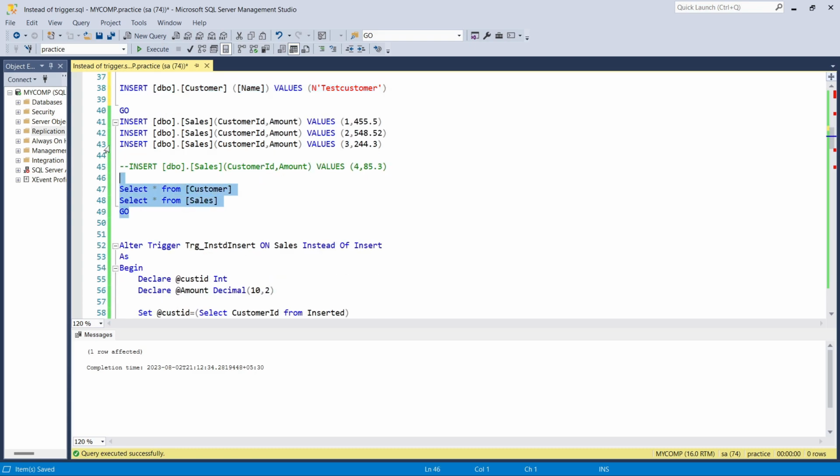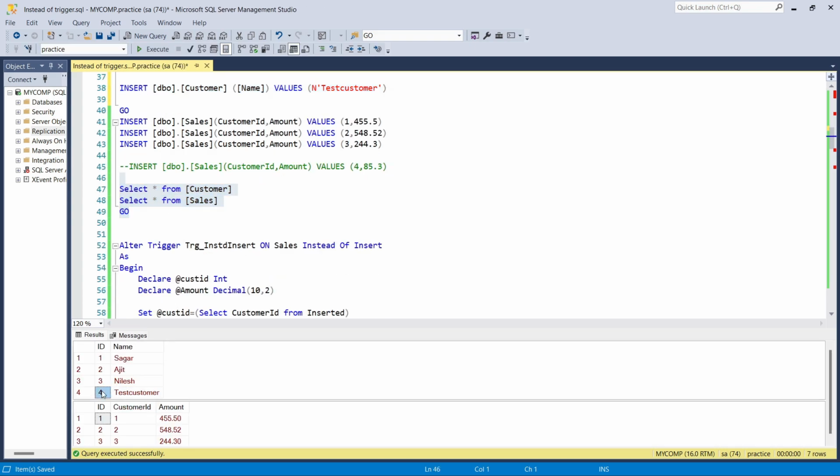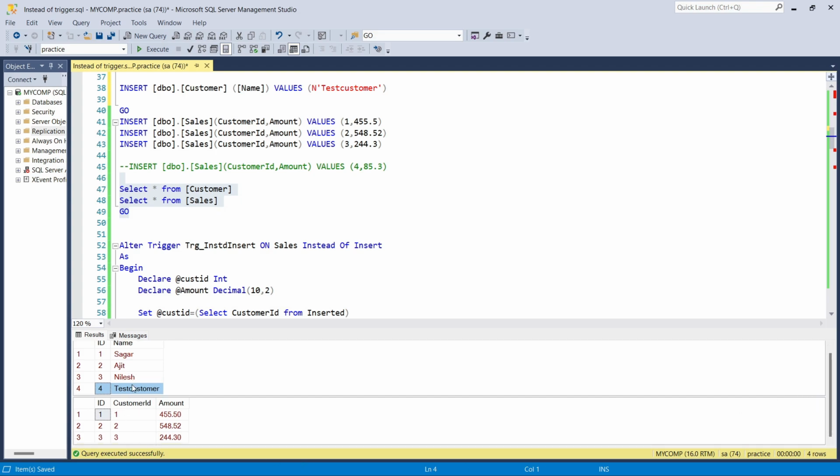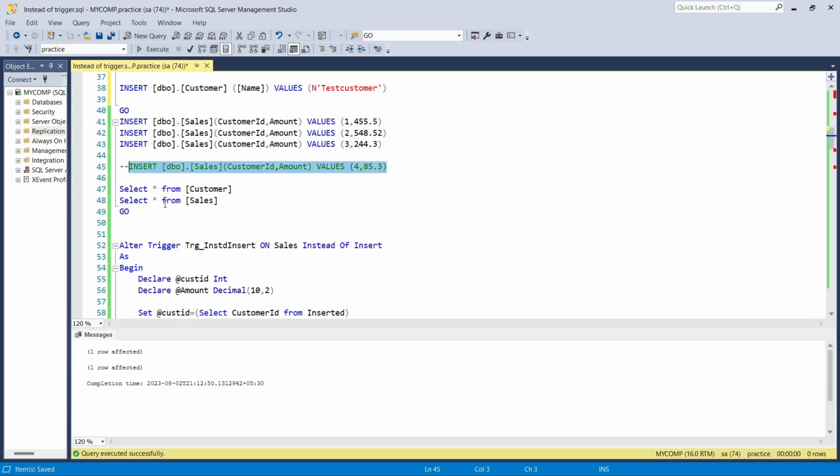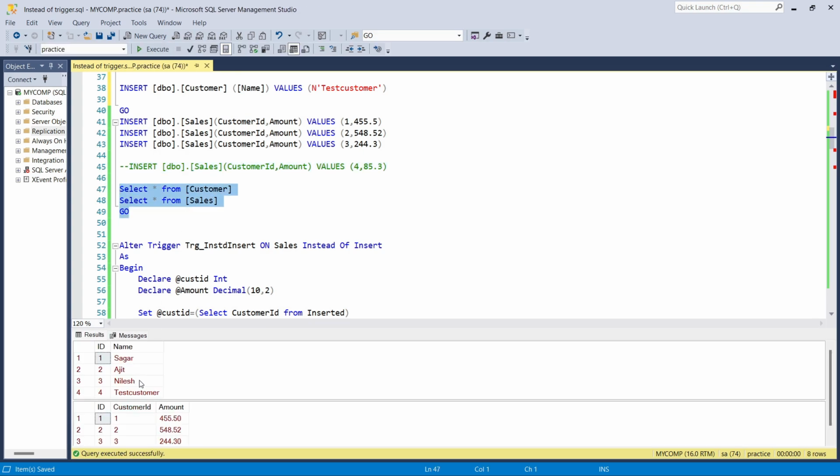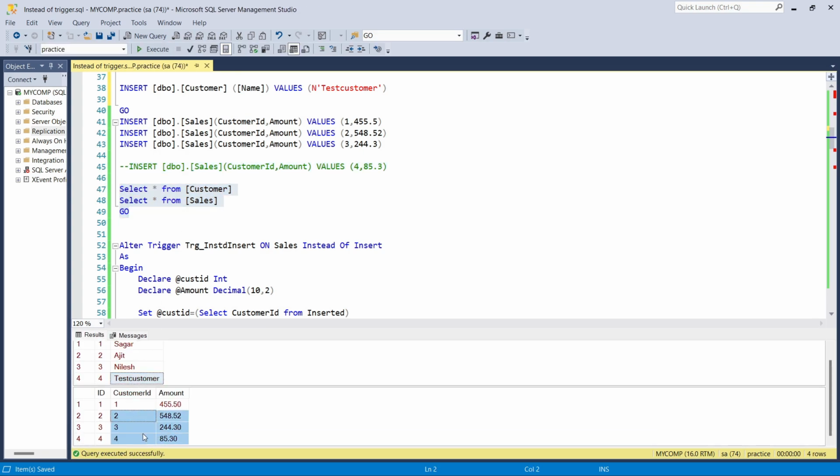Yeah, right. So there is a fourth record, the test customer, right? And I have to insert that particular customer data into the sales table. So just execute it, then it will insert. Yeah, here you can see the fourth record is inserted, right? Means we are checking the validation before inserting the data into the sales table. And this is the example of the instead of insert trigger.